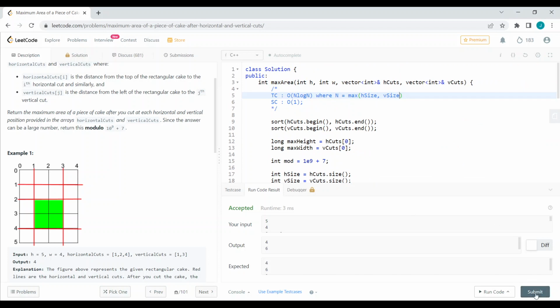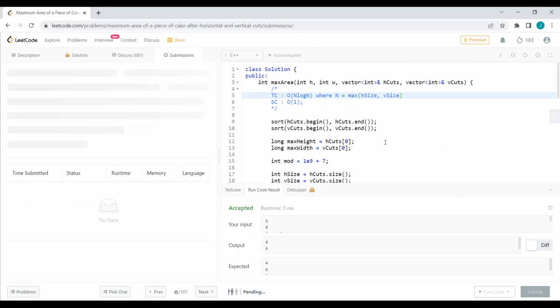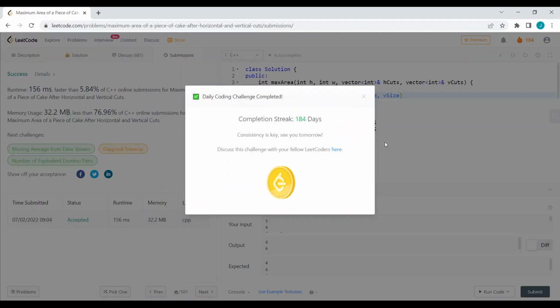We will submit our code. Oh, it got accepted, and hope you like this video. Let us try to make this modular, since two times we are running a for loop, similarly we can just break it down into functions. We will try to do that as well.